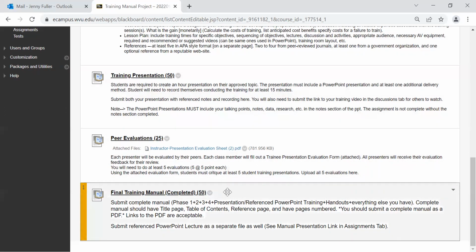This is where you will combine your phase 1, updated with my notes, phase 2, updated per my feedback and notes, phase 3, updated with my notes, phase 4 that you've submitted elsewhere, but now you're combining it with phases 1, 2, 3. And then you're also going to include that presentation PowerPoint that we talked about just a few minutes ago, and any handouts, anything else that is part of your training manual. Everything you have done for your training manual will be combined into one document and uploaded here.